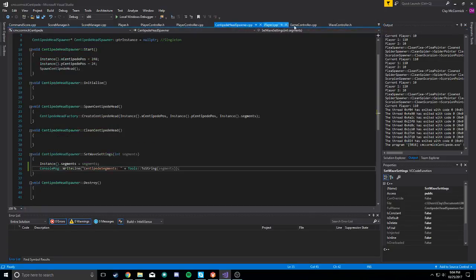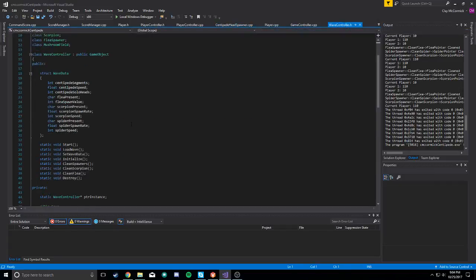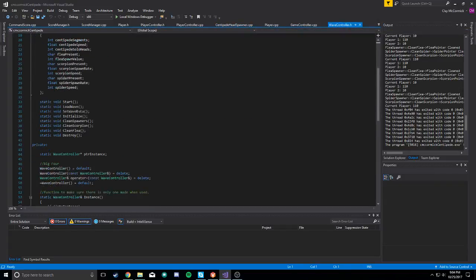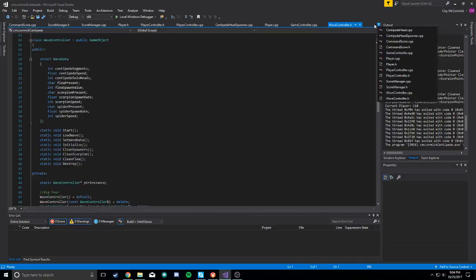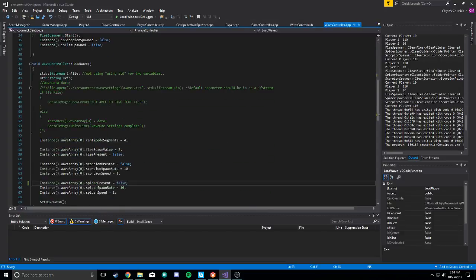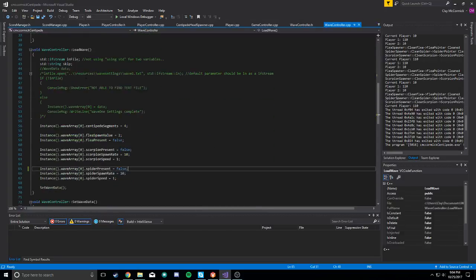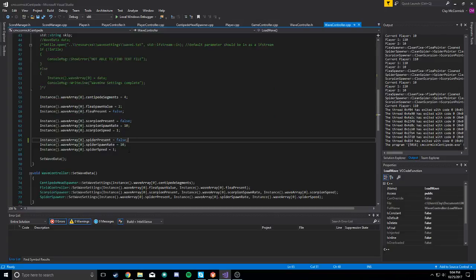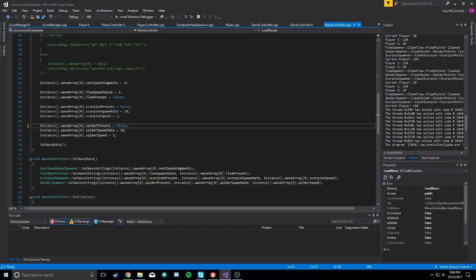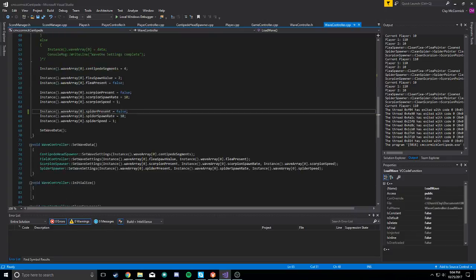And then for the spawning settings, I have everything in a wave data struct right now. I don't have it reading from a file, but I have it going into this structure. When everything starts up, I'm forcing everything into here. Right now the present flags are false, and I have this function called set data to set everything on first go, and I have traces for the centipede head for how many segments, and for the scorpion spawner.